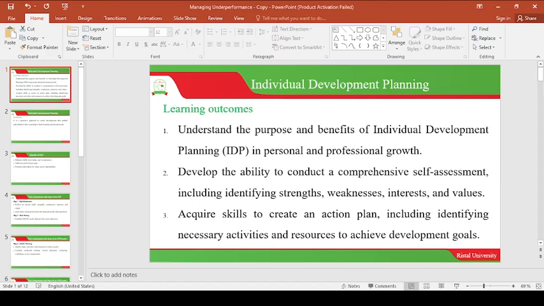Welcome to the module Performance Management and Development. In this presentation, we are going to look at individual development planning. In the previous session, we had been looking at how the organization is planning for your development and how the organization manages your performance. But in this presentation, it's basically going to be you as an individual. How do you plan for your development?